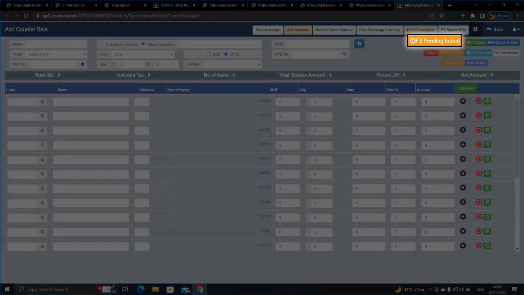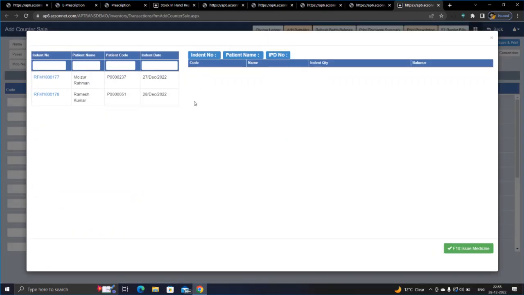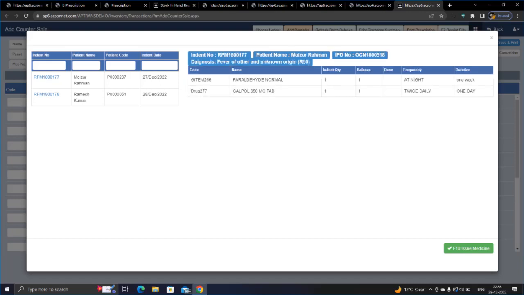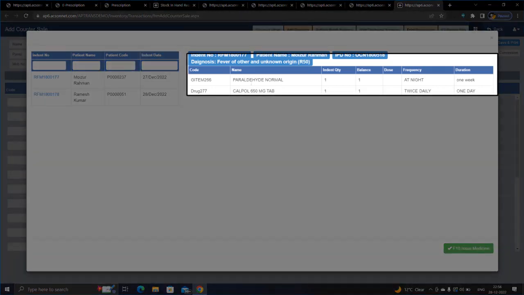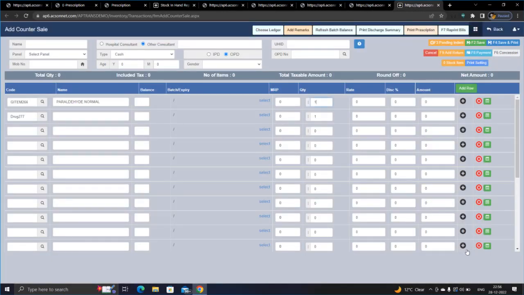If I click on pending indent, it shows me all the indents, or all the medicine requests, or all the medicines prescribed by the consultants. So I can see two patients, Moizur Rahman and Ramesh Kumar. So already we have got the indent of these two patients. Let us choose Moizur Rahman. We can see the doctor has prescribed him two medicines, paraldehyde normal and Calpol. So the pharmacy user has to just issue these medicines.